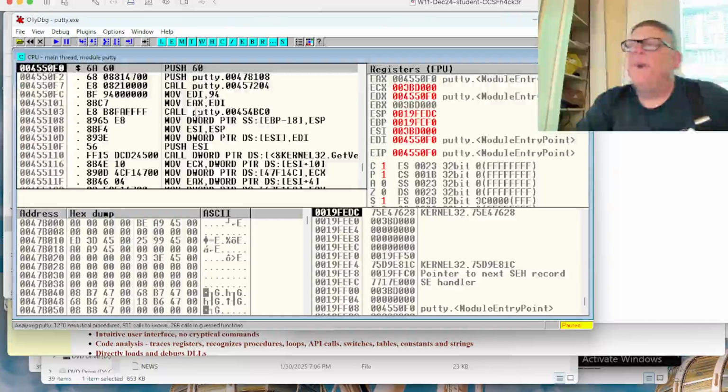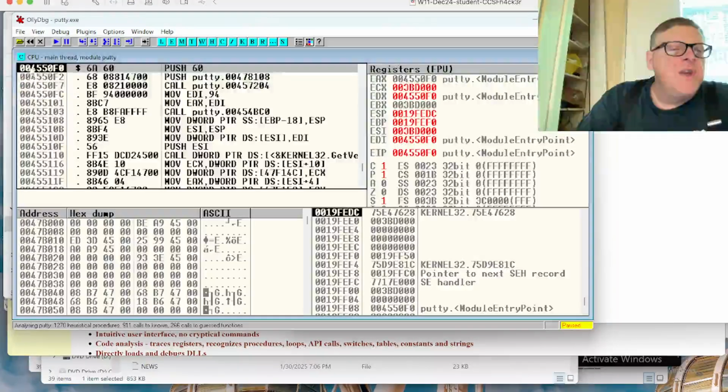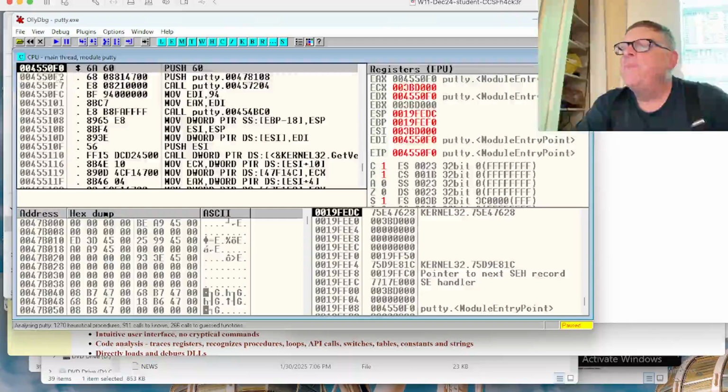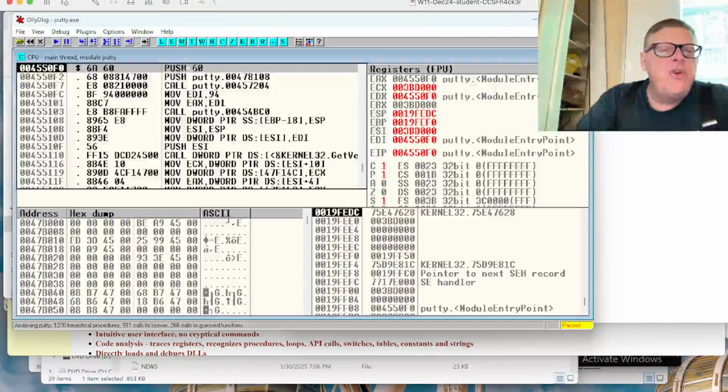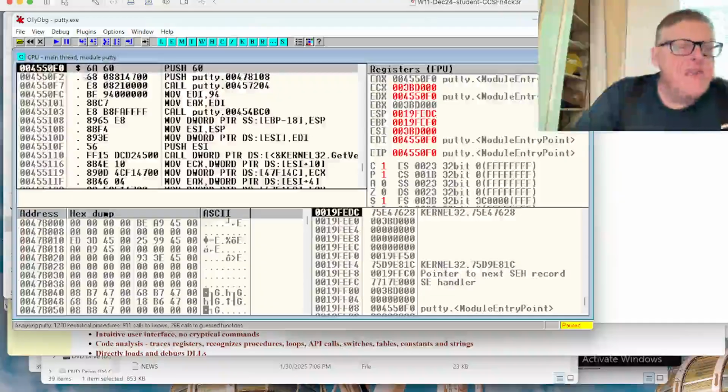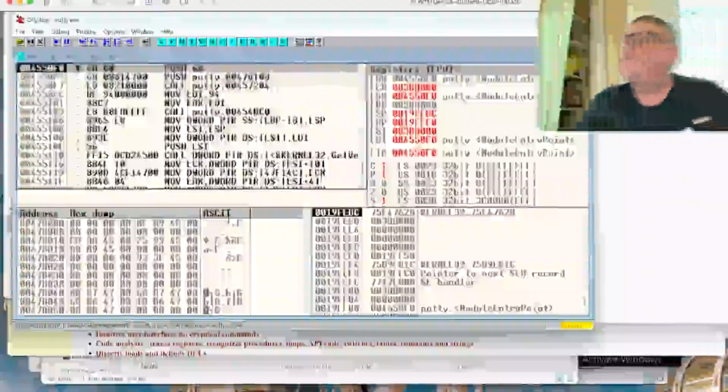So this is putty.exe, and it shows that the code is going to start at this address, 4550F0, and it's going to start with a push 60 command, which you see here at 6860 in hex, or perhaps that's 6A60. All right.